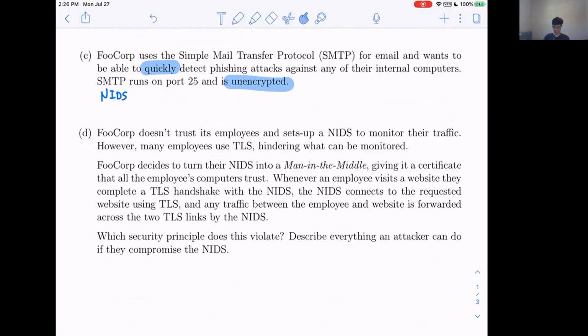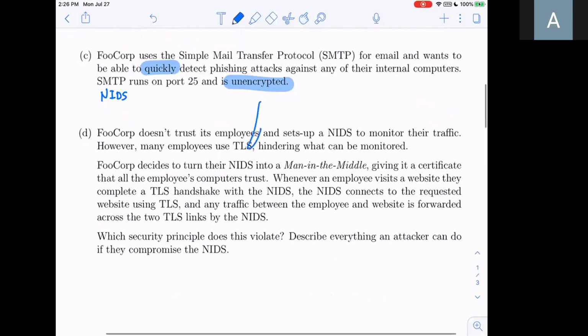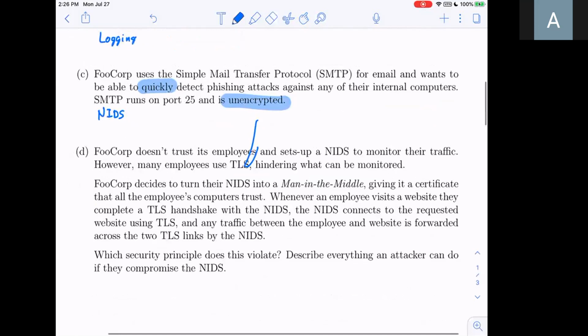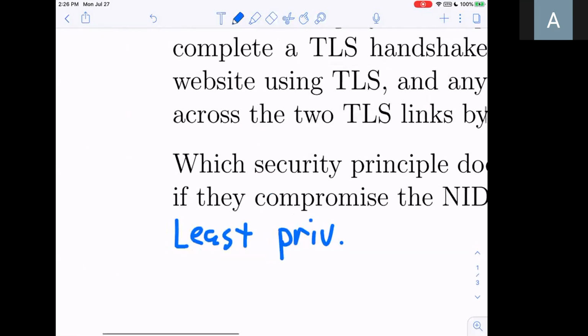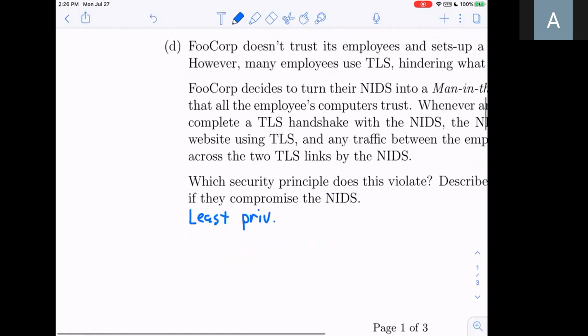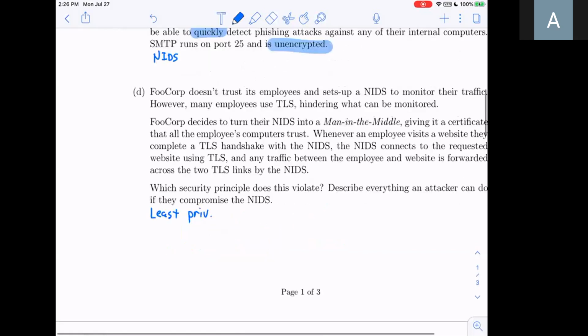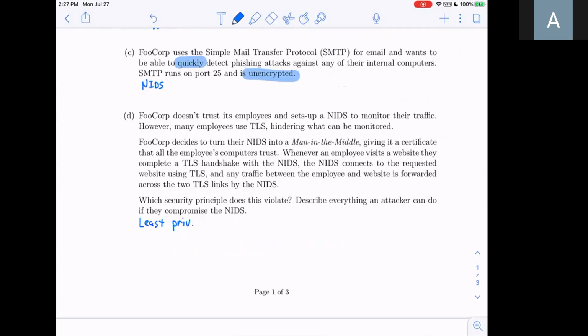Least privilege. Least privilege, okay. How would you explain that? If, say, an employee wants to do some sort of login where they have to enter sensitive information, then everything they enter would have to first go through the NIDS. So basically, the NIDS should only have enough privilege to monitor the packets, right? But now it's also getting all the information that it doesn't need.